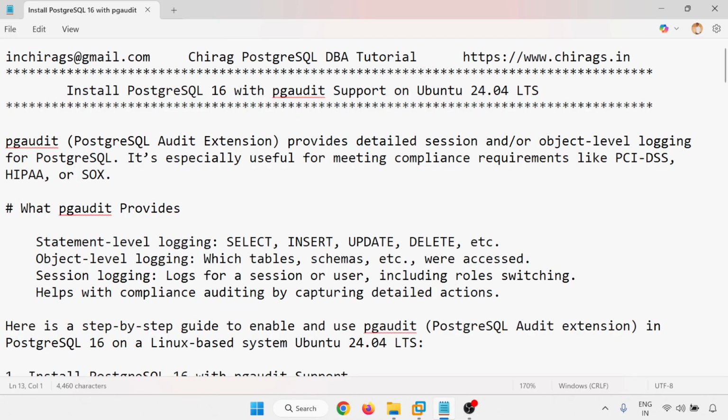So what does pgaudit provide? System level logging, whatever you select from your database, insert, update, delete, etc., it will write into your log file. Object level logging, which table, schema changes and where accessed, it will provide the details. And session logging, logs for the session and user including role switching, and it helps with compliance auditing by capturing detailed actions. So we'll see about that.